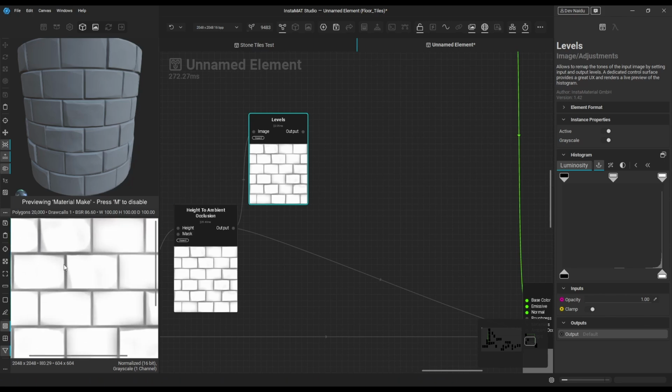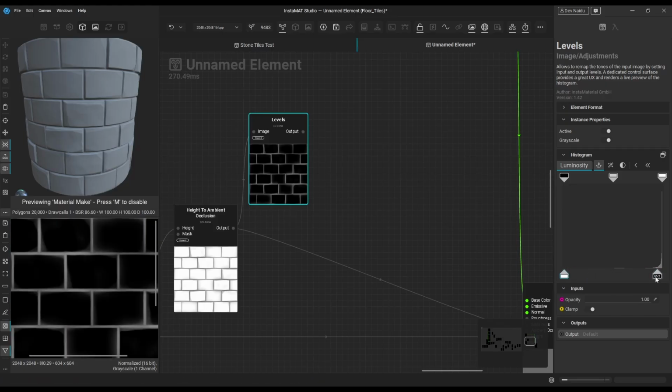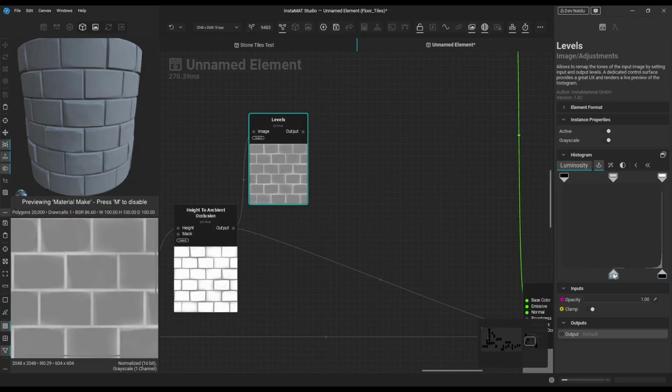I want the crevices to be rough, so let's invert the black and white values. Darker values are more glossy and the lighter values are rough. It's too shiny right now, so let's bring the dark values back to gray. To increase the roughness in the crevices, you can increase the white value.